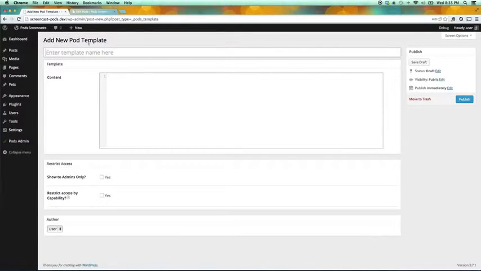It looks very familiar again to the post editor. We'll give it a title. We'll call it pets for consistency's sake. Now, how Pods templates work is that we have what's called a magic tag that will automatically pull in the value from a field. We do this just by opening up brackets and typing in the name of the field. So pet name. There we will get back the value of that field.